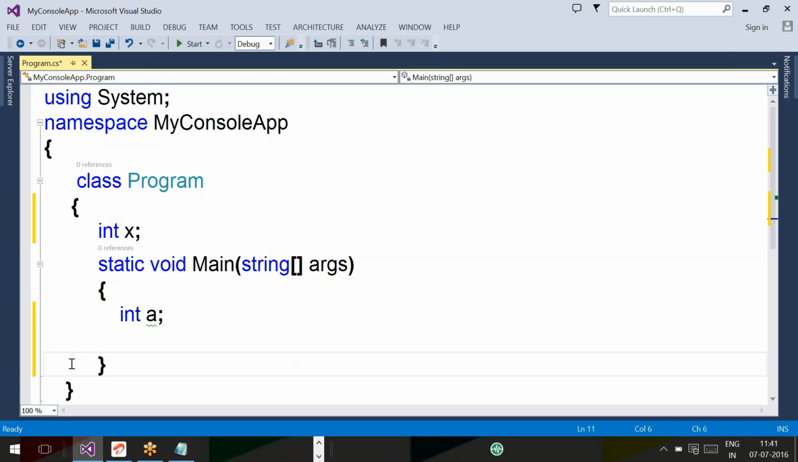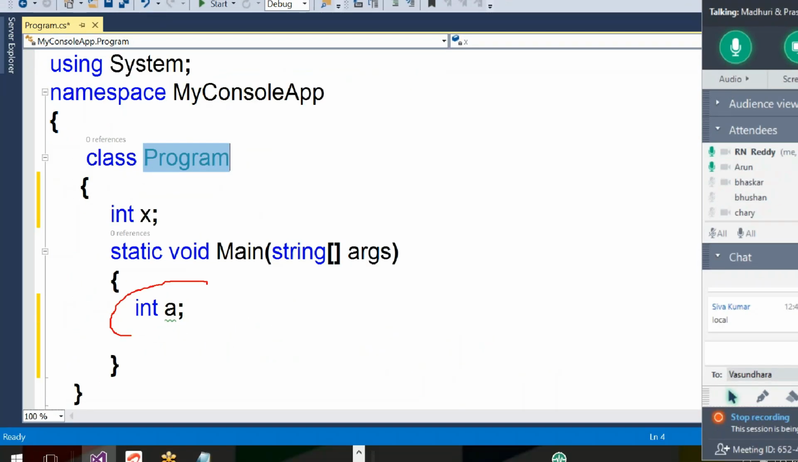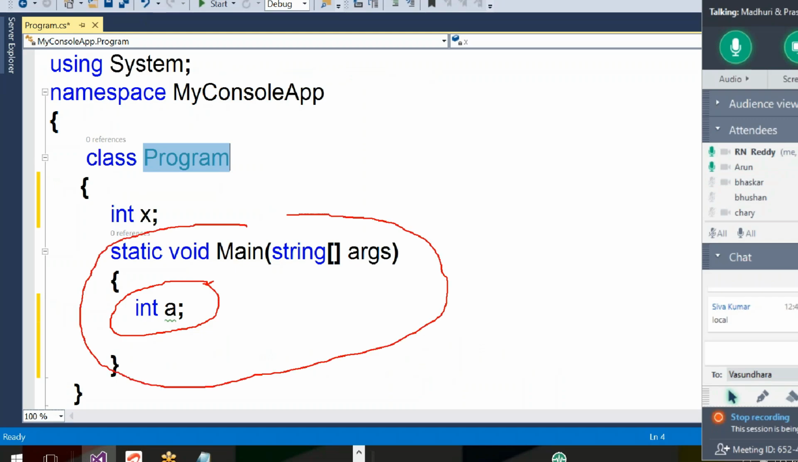Here I declare two variables. Here main is the method and Program is the class. My question is, what variable is a? A is local. A is a local variable because it is declared inside the main method. And x is not a local variable, because you declared it inside the class and outside the method.